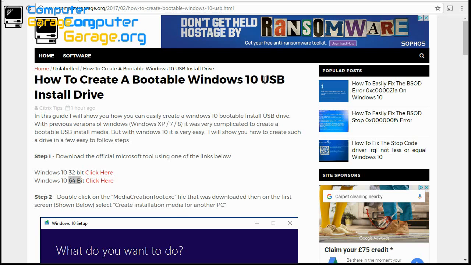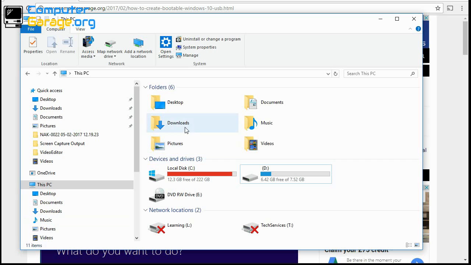Today I'm going to show you how you can turn any USB drive into a bootable Windows 10 USB drive. So the first thing you need to do is insert the USB drive into your system. I've done that here. You can see it's on my D drive.